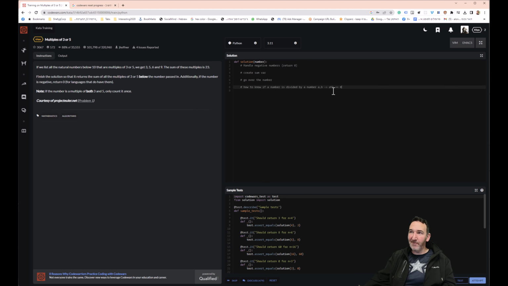So for example, if A is 6 and B is 3, 6 divided by 3 is 2 without any remainder, so it will be 0. But if A is 7 and B is 3, 7 divided by 3 is 2 with a remainder of 1, so this will equal 1 and it will not be equal to 0. Okay, so let's just start there.